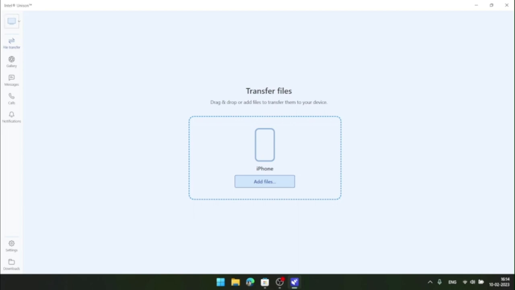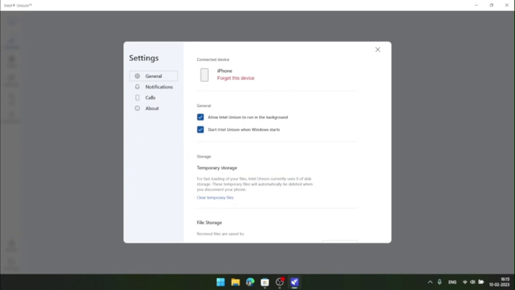To show my contacts here but still while you all, file transfer, gallery button, messages button, calls. We have calls, some notifications button. Notification. So it will show up all the notifications. So notifications are loading. I don't know why it takes so much time. Settings. Here are some important settings. Settings tab, general tab button.